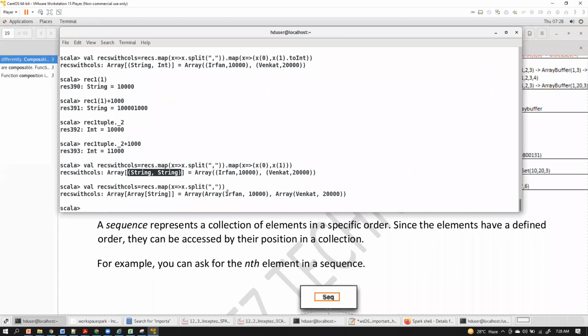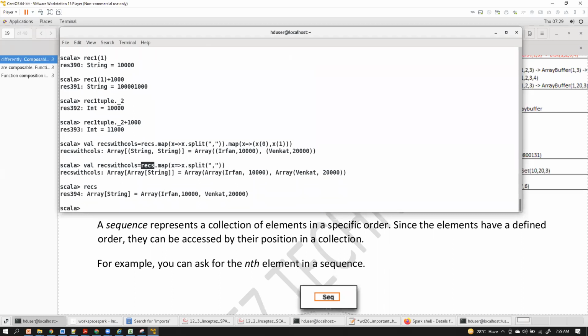I have a person called Irfan. It is a different type, and the salary is a different data type. But I'm storing it into an array of string originally because when I split the data, it will become an array of string only. This is how I'll first split my columns. First, I'll split my rows. The records contain rows. 2 rows.